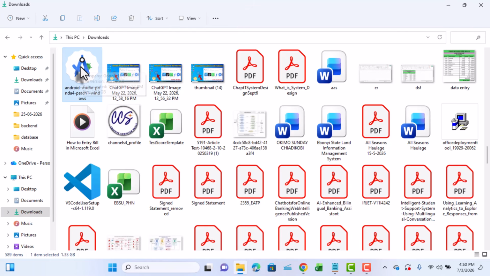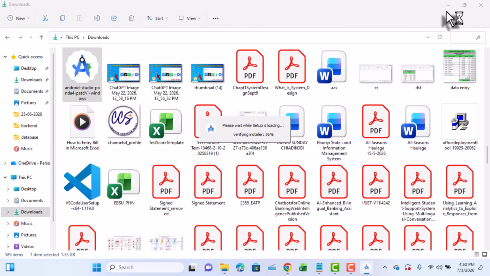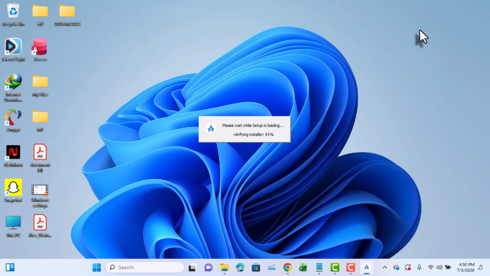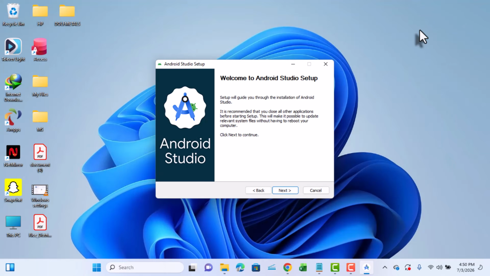Now, having downloaded it in my PC, I'll just need to double click on it and then I will begin with the installation in my PC. I will guide you on how you can actually do this installation in your PC. Just make sure you watch to the end so that you don't miss any step on how you can actually do this right on your PC.